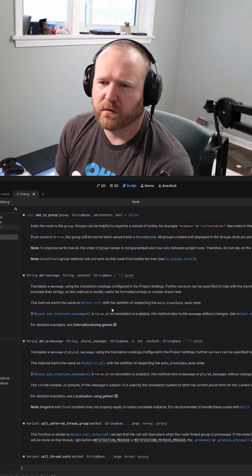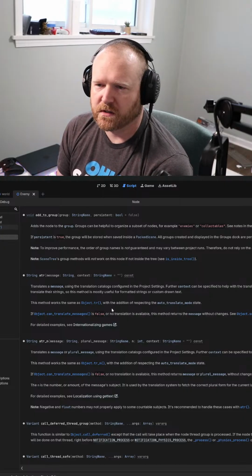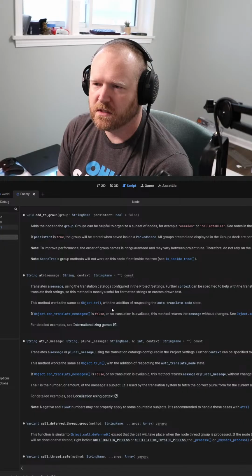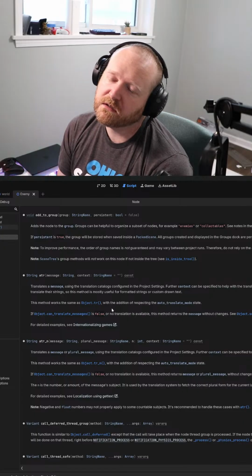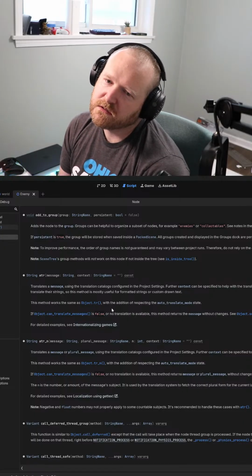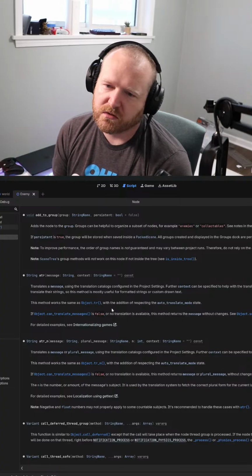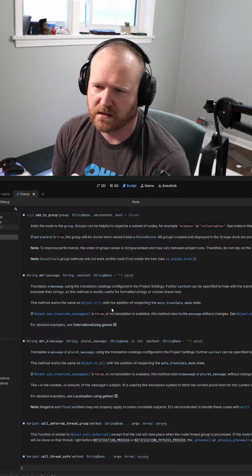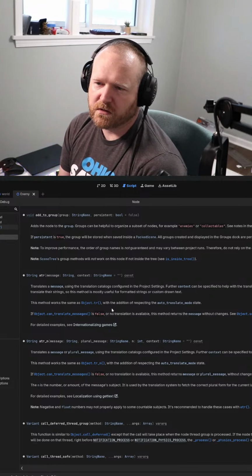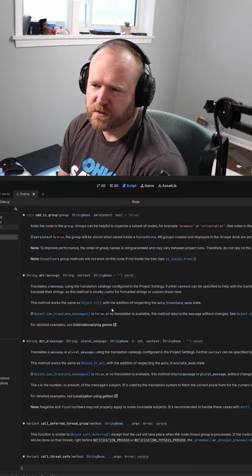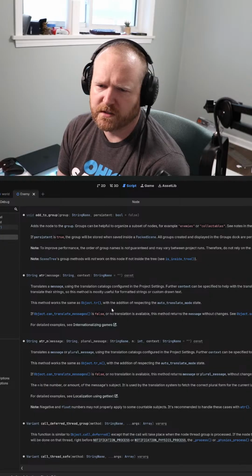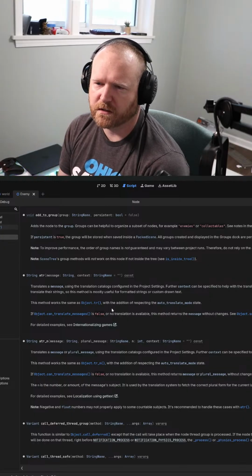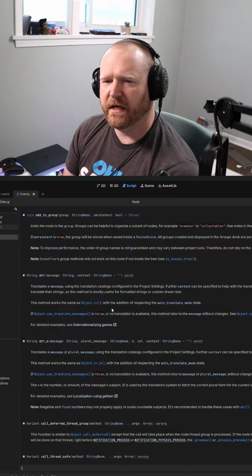Groups can be helpful to organize a subset of nodes, for example enemies or collectibles. If persistent is true, the group will be stored when saved inside a packed scene. All groups created and displayed in the groups doc are persistent. To improve performance, the order of group names is not guaranteed and may vary between project runs. Interesting.